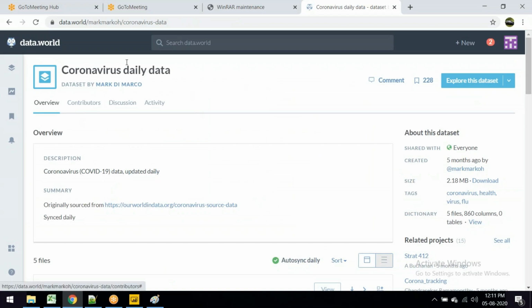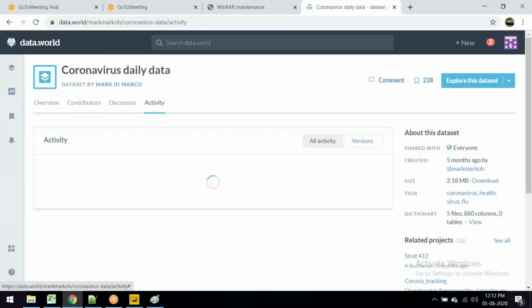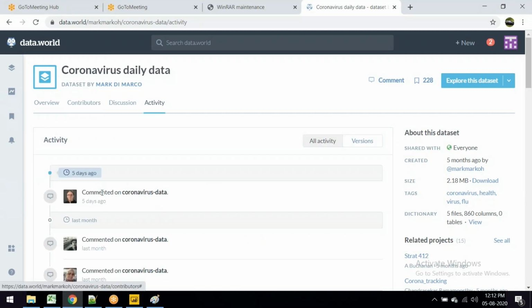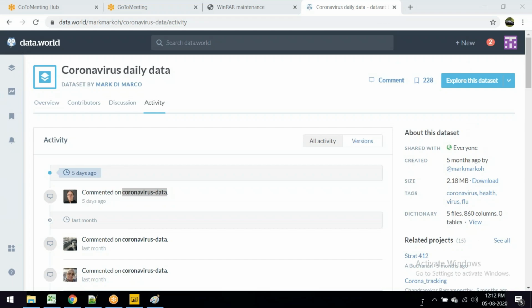Okay, for any data, you go to the contributors, right? So you choose the username. Why? Because Power BI tries to identify the data based on the username. So you give the username, either this username or this username. And this is not the dataset name. If you go to the activity, you can find activities like commented on coronavirus data, right? So this is the name of the sheet.